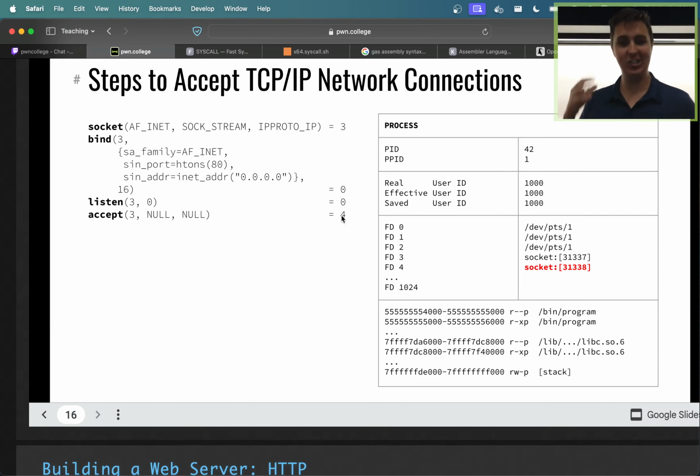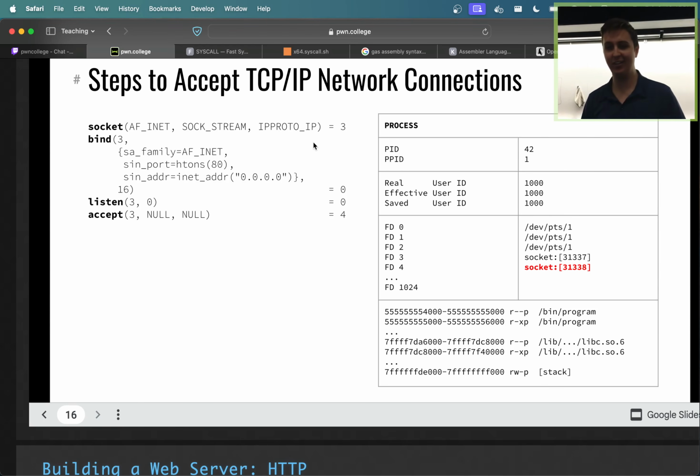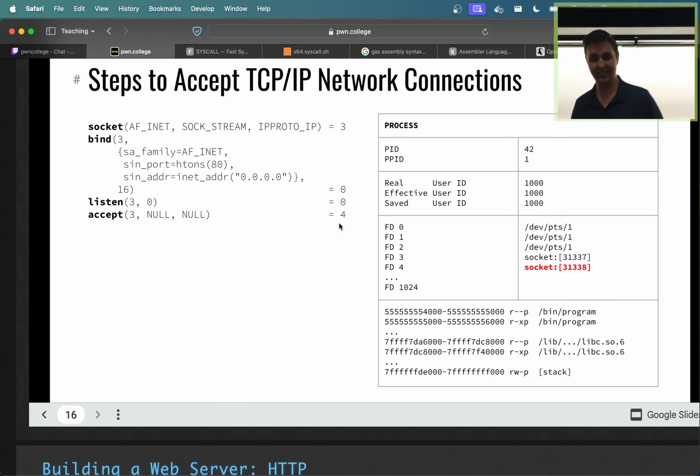If you've been paying attention to how these file descriptor things work, they just sequentially increment. You saw we previously got a 3, that was a file descriptor. You've got a good guess if you think 4 is probably a file descriptor. 4 is a file descriptor. It is also a socket.